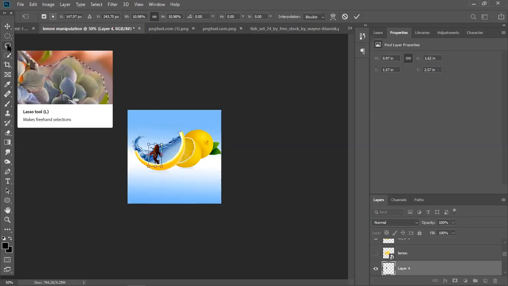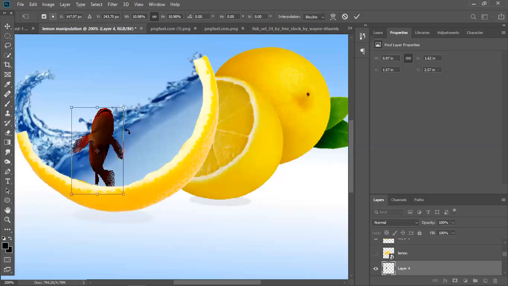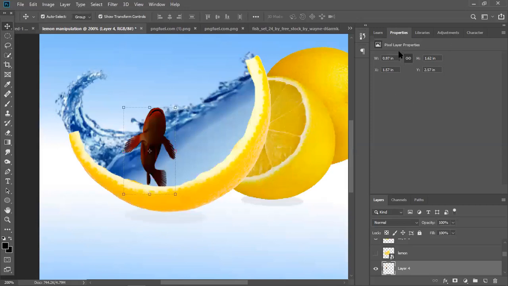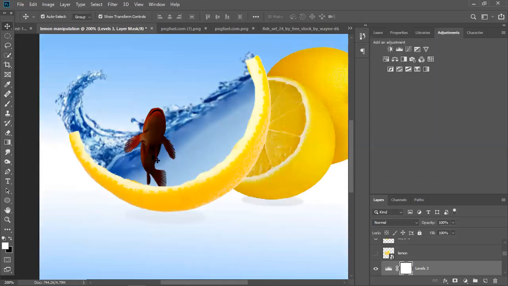Is that good now? Yeah. All right. So that is it. Now, my fish is looking too dark and I don't like it. So let's do some adjustment on my fish. Is somebody trying to say something?